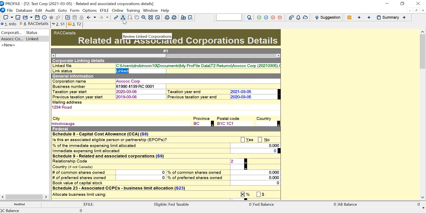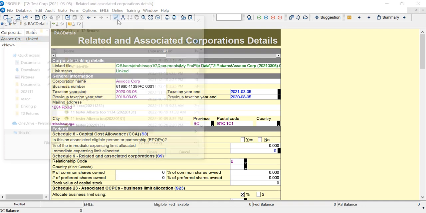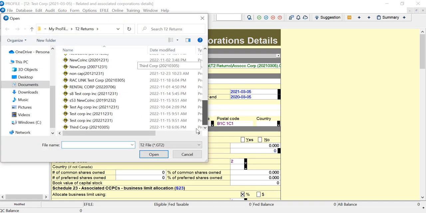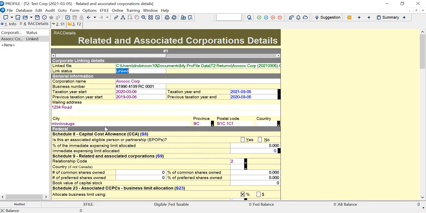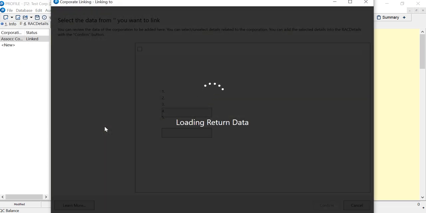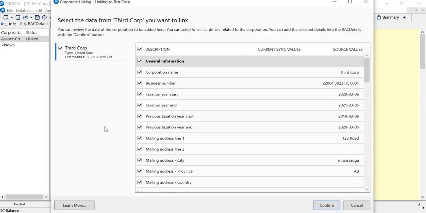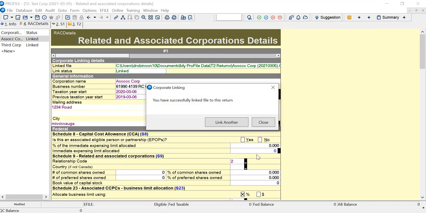Let's look now at adding another corp. So I've got Test Corp, a Social Corp, and I want to add a third corp, which I happen to have here is Third Corp. So this is adding one that hasn't been entered in Profile or this return yet. So I'm going to link Third Corp, confirm that's what I want to do, and it says you have successfully linked file to return.